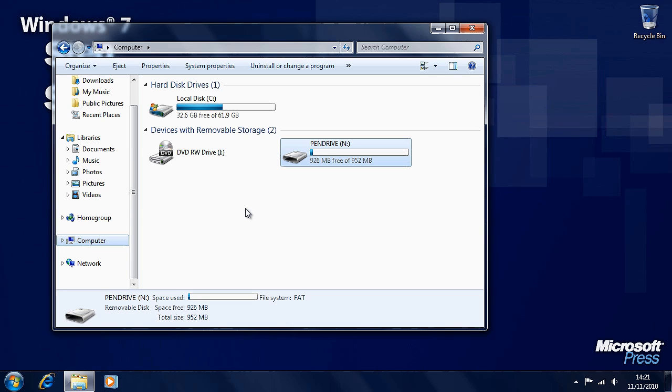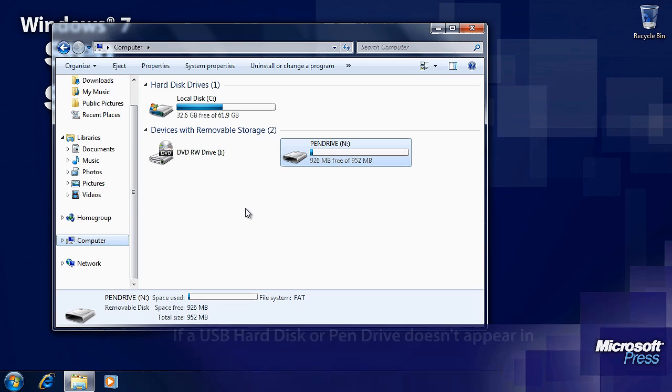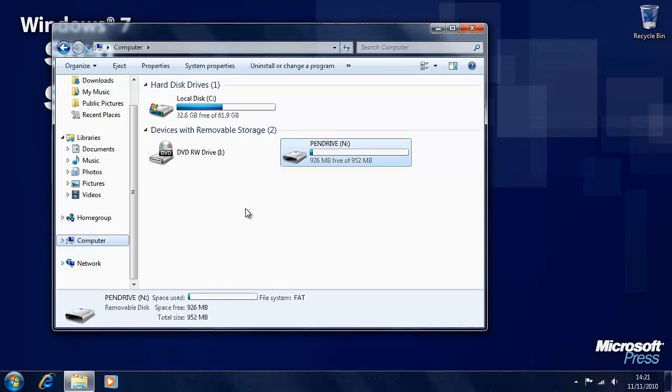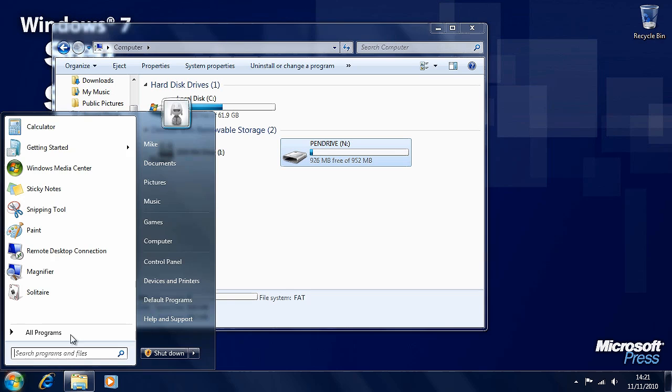So all of the hard drives, removable storage drives such as CDs, DVDs and Blu-ray discs, and external drives such as USB attached hard drives and USB pen drives will show up here from the computer link in the start menu. In the next segment we're going to look at how we can connect to network resources from our computer.